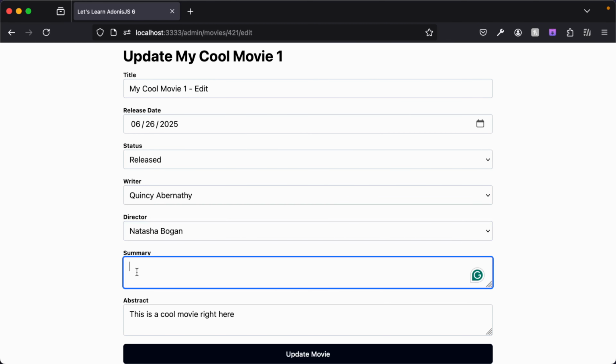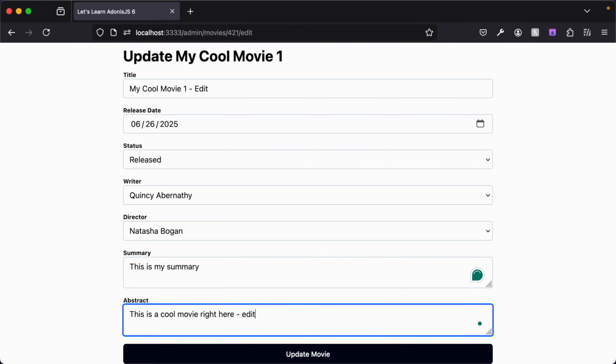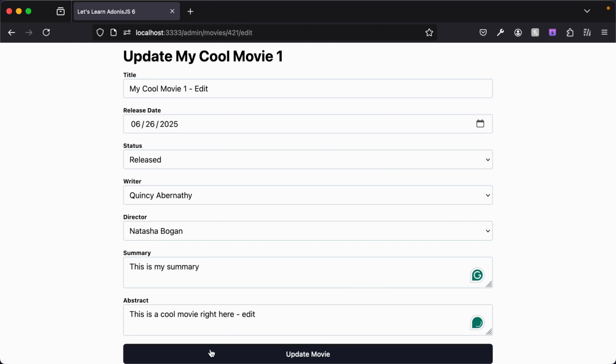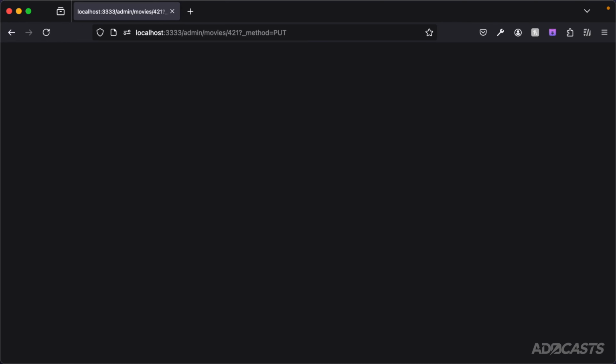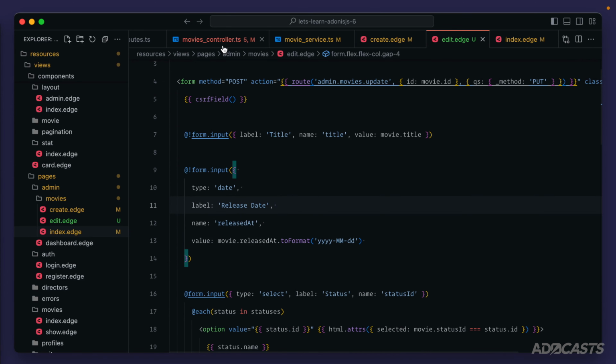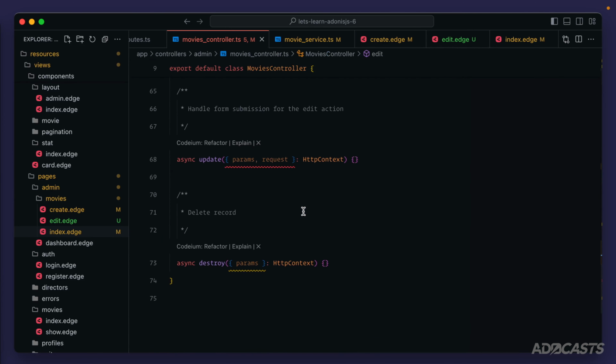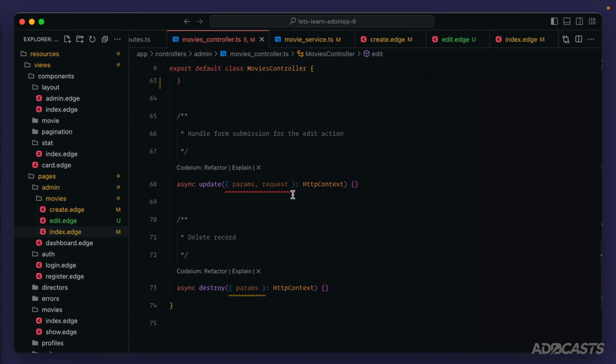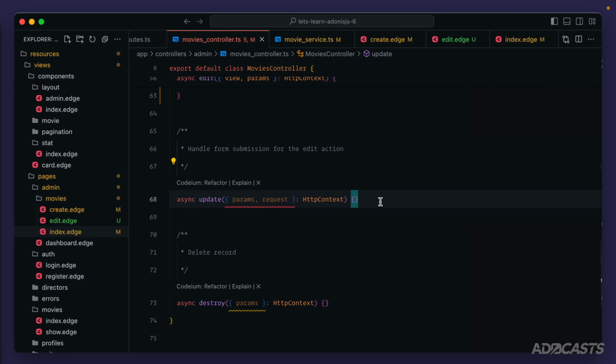We'll add in a summary. This is my summary. And we'll edit our abstract. So just do hyphen edit there as well. Let's go ahead and hit update. And oh my gosh, you know what we forgot to do is actually handle the route. So let's go back, hide that back away, jump into our movies controller because we actually need to handle the update submission and do something with it. We got back nothing whenever we attempted that because we're not returning anything back. I got ahead of myself there.